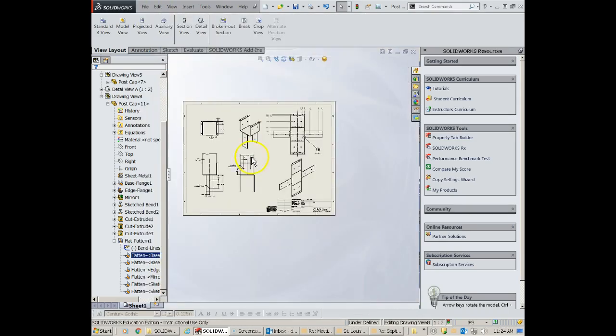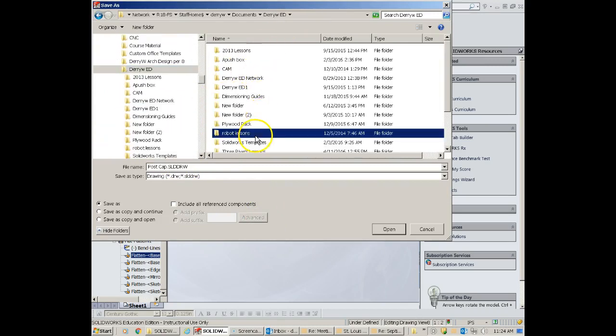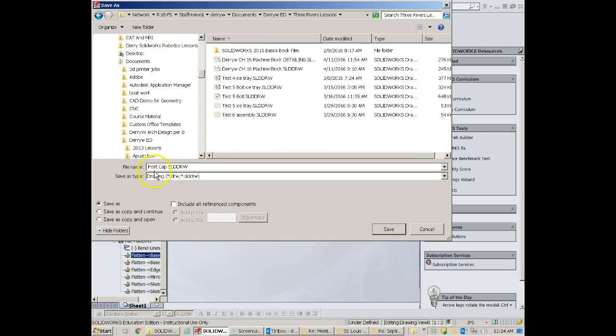You can go to File, Save As. So in my Three Rivers lessons, it's going to be last name, first initial. This is Chapter 18. And what's the title? Sheet Metal Drawings.